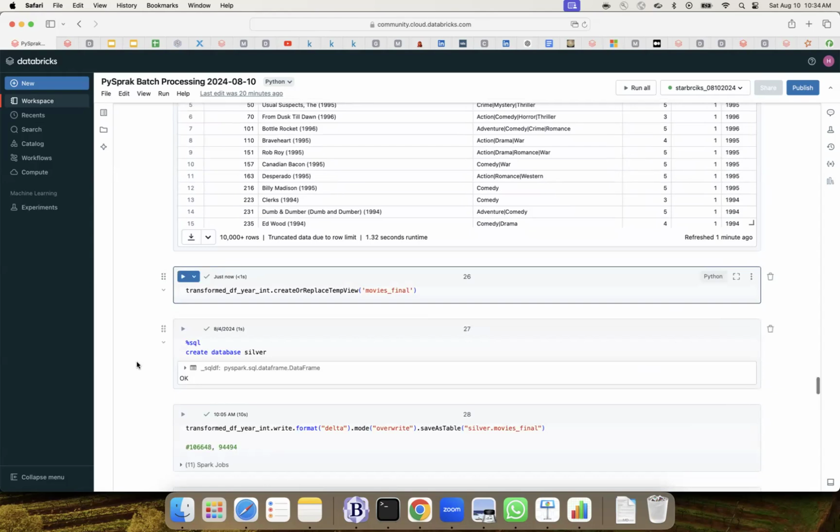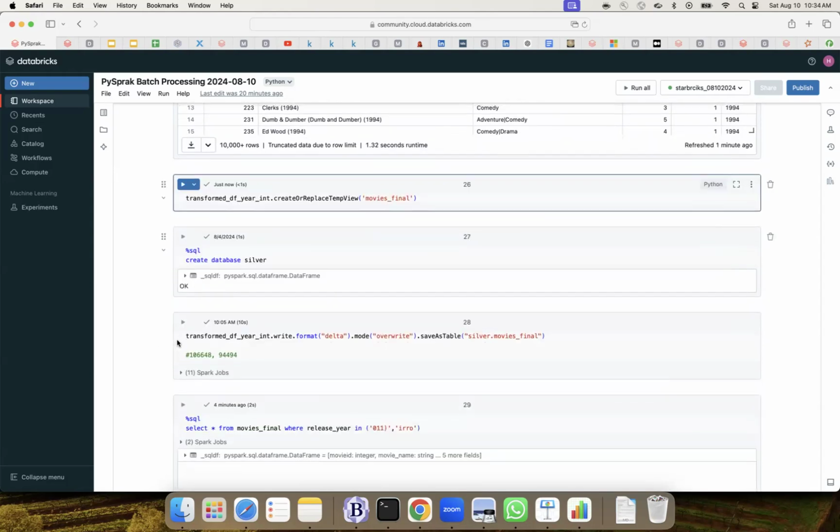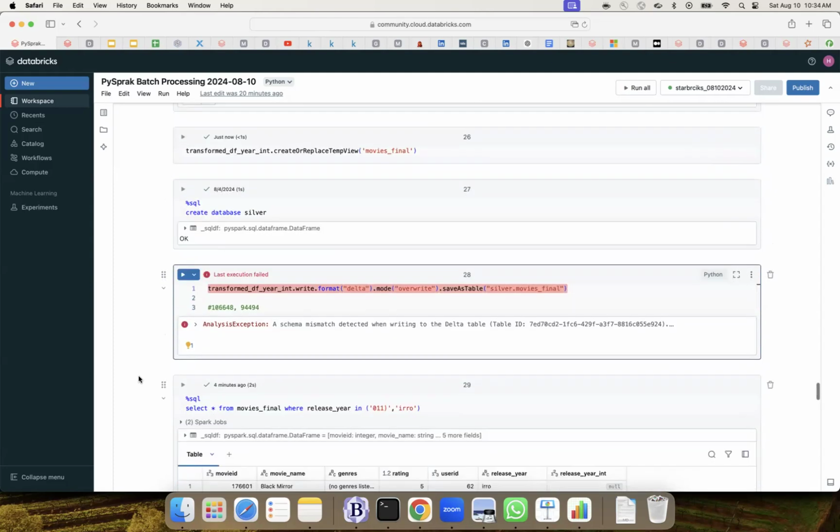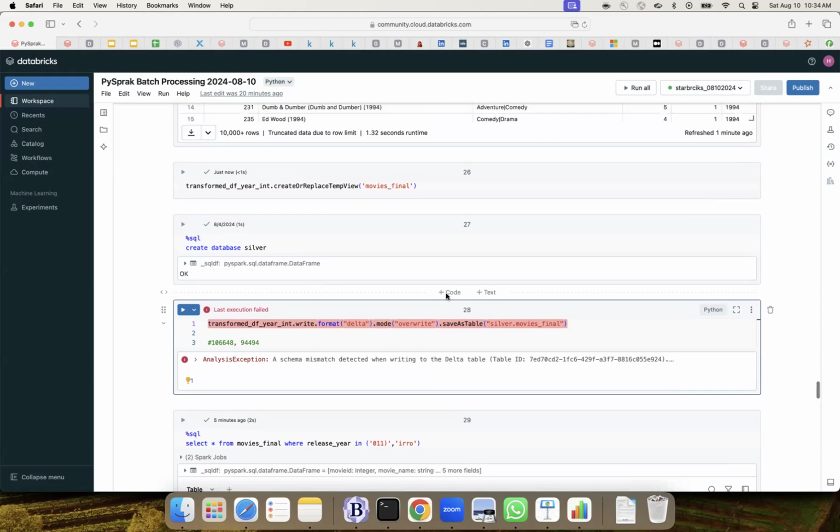So this we have done. This we will write as movies final, schema mismatch detected. Okay, so this is one of the concepts that I was about to talk to you regarding the Databricks Delta. So earlier we have already written the table movies final. But what is the schema of that?